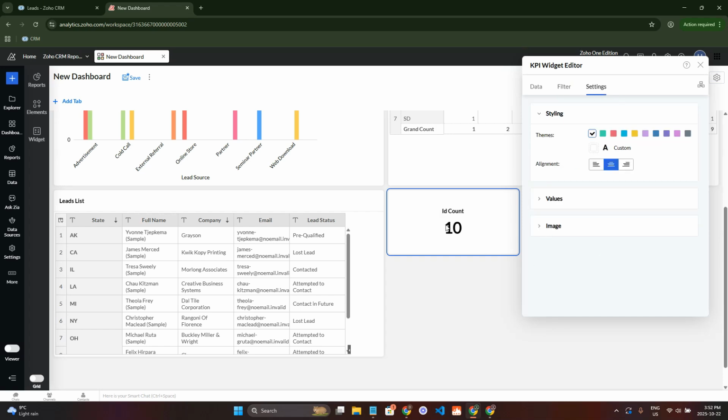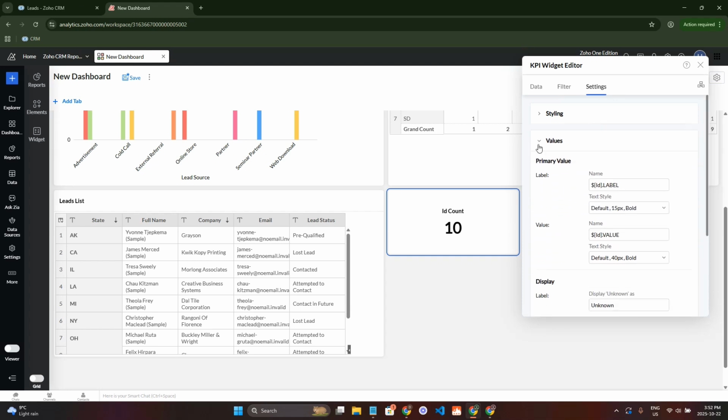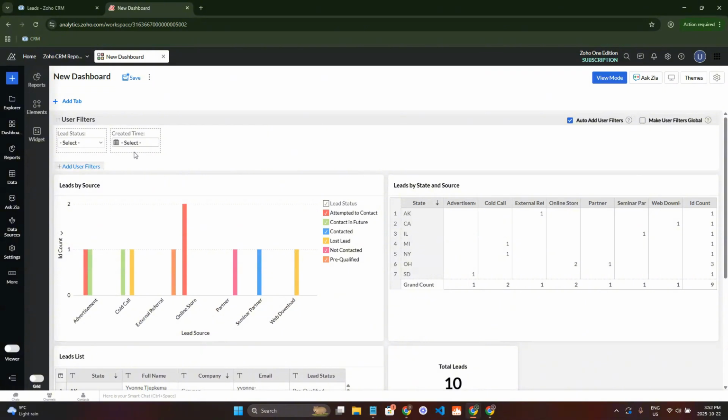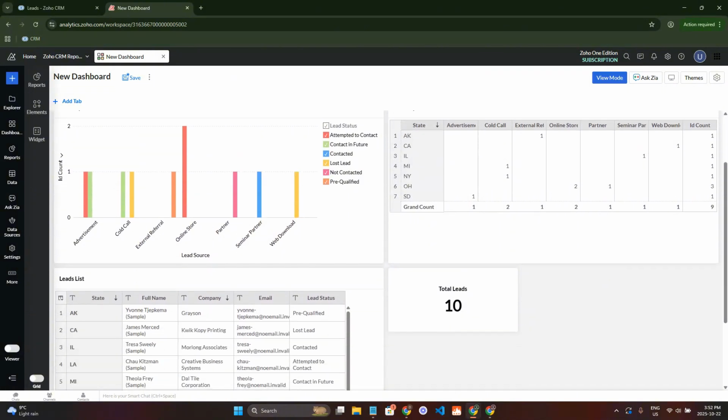And then if we go over to our settings, we can change some styling. Because we don't like ID count, that's not a very solid label. If we go into our values here, we can change that. We can use that field, that's how it's currently doing, but instead, we're just going to name it total leads. I'm just going to copy and paste this over here. Now we can see we have our total leads over all time. But we do have a user filter up here that we'll connect it in with later.